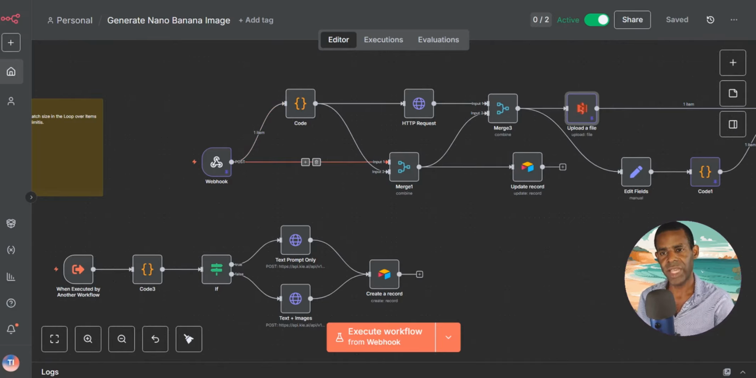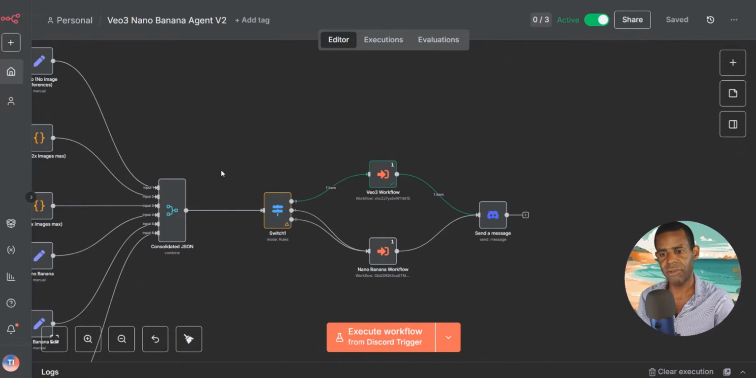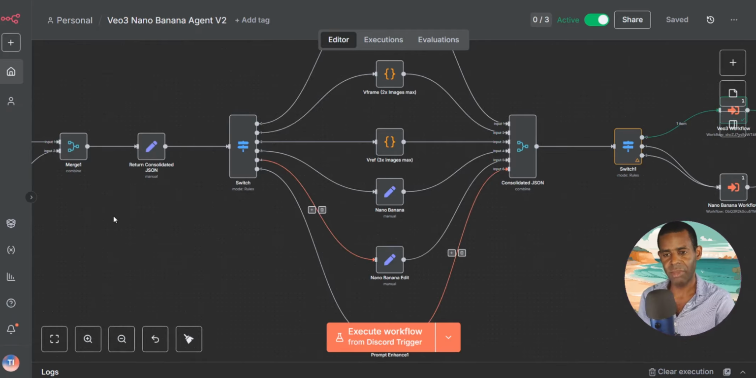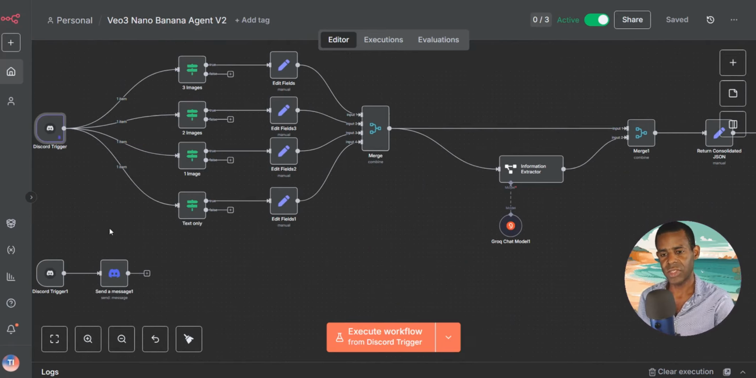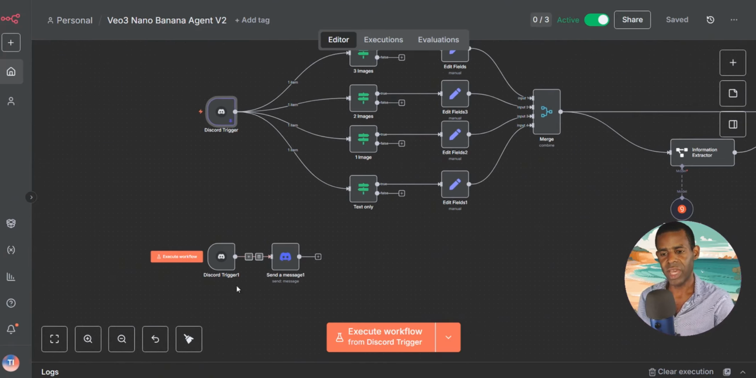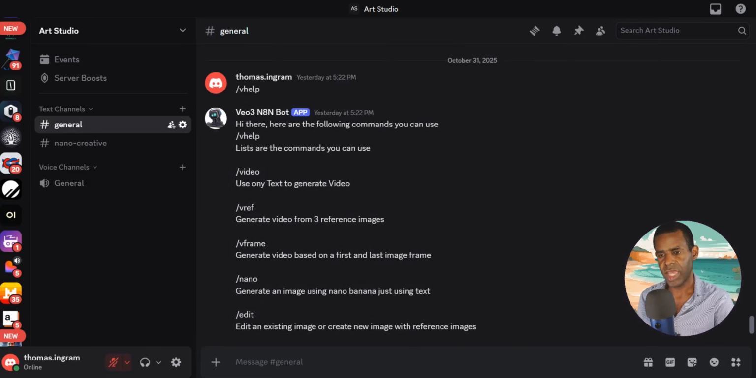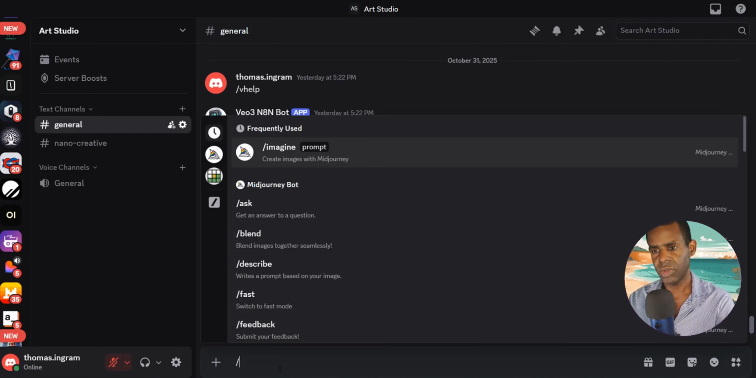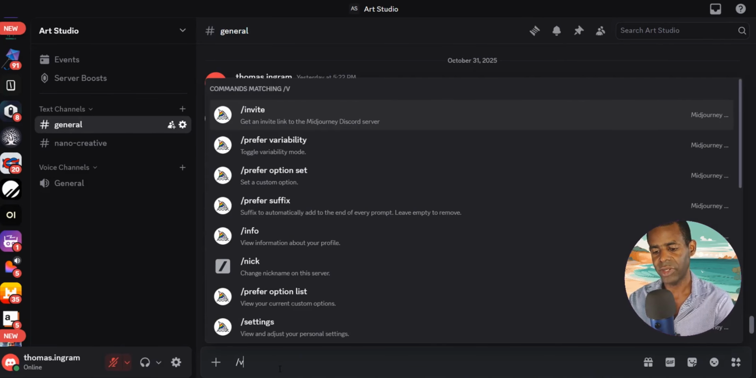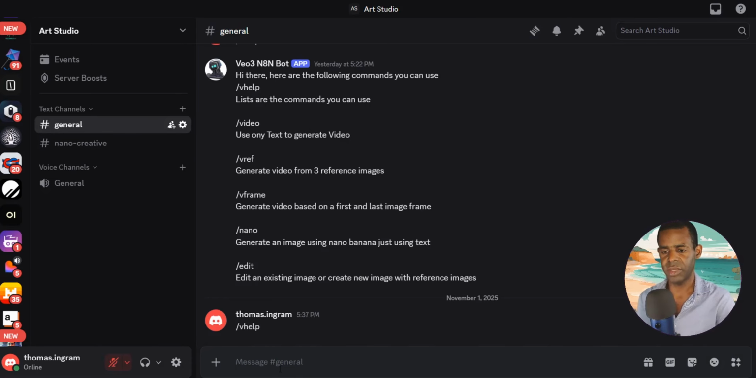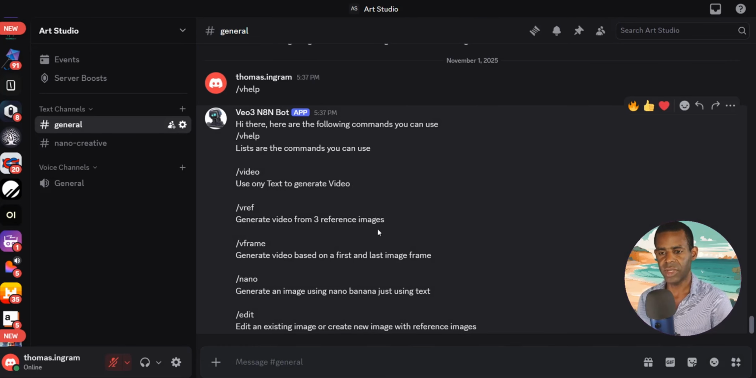Okay. And so the last thing that we have is custom commands that we can use. If you go to here, we have another trigger that allows us to see what those custom commands are. So we go back to our Discord workflow, and you can see it here, but we can also just do it again. If we want to find out what the various commands are, we can just type in vhelp, and then it'll give us all of the commands that are available, right?